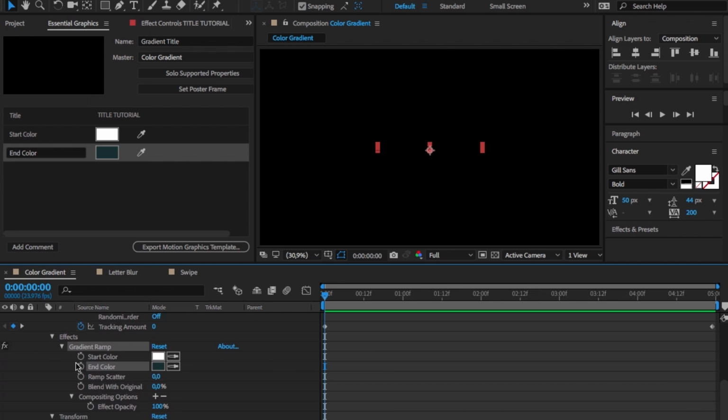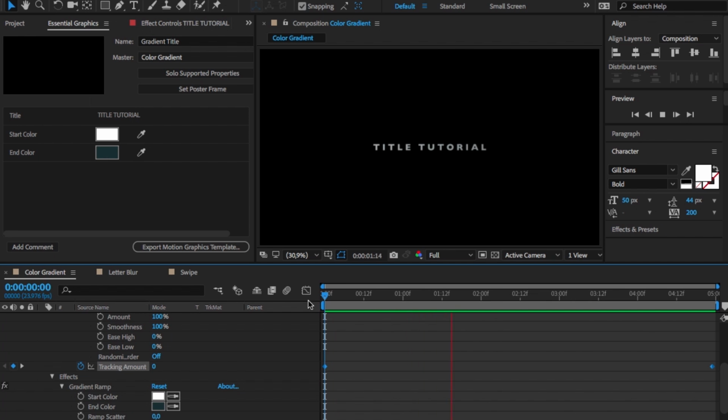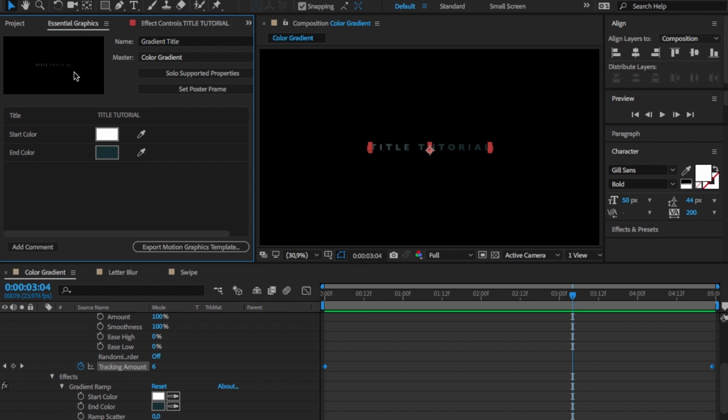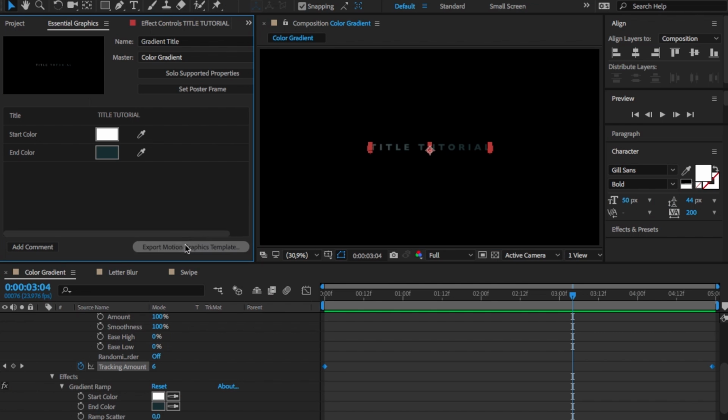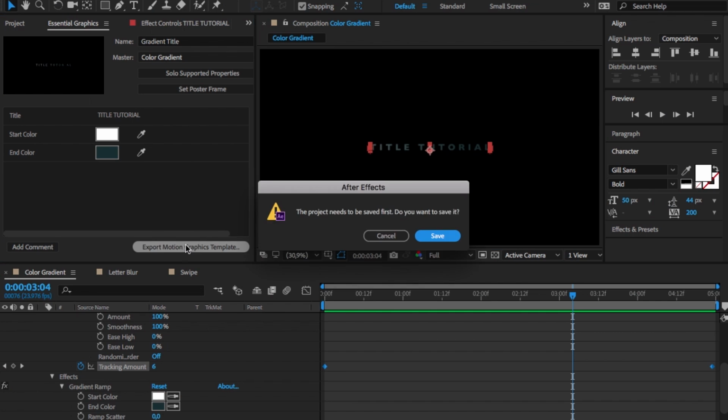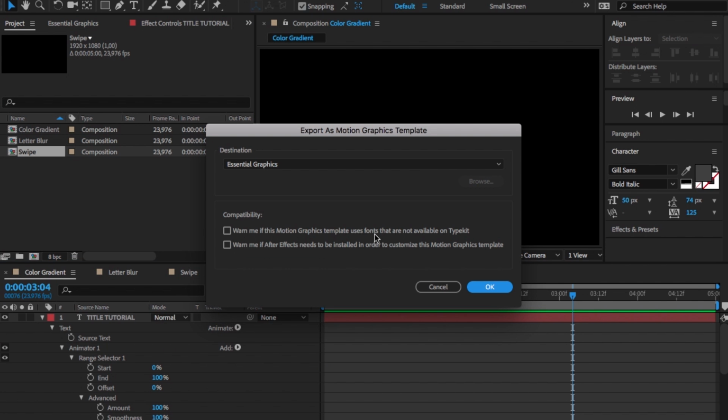And to create a thumbnail for your motion graphics template, just go anywhere in your composition and click on the thumbnail window in your Essential Graphics tab. That way you just make the frame you're seeing your actual thumbnail. Now simply click Export Motion Graphics Template, save the project, and as for the destination, I highly recommend to not change this, leave it on Essential Graphics, because this way it easily shows up directly in Premiere Pro and you don't have to do anything else.